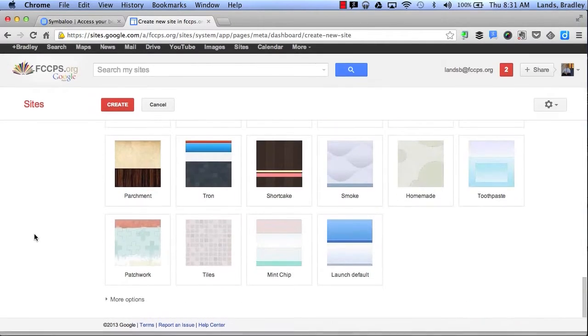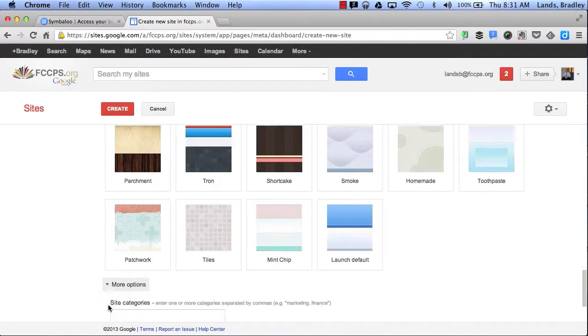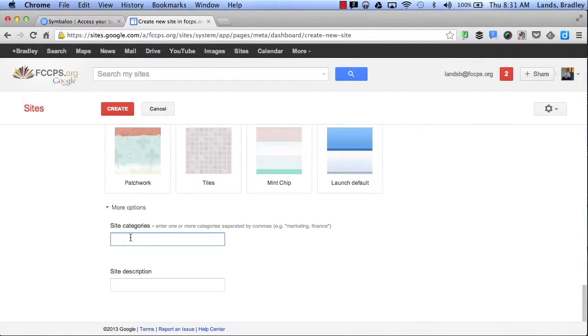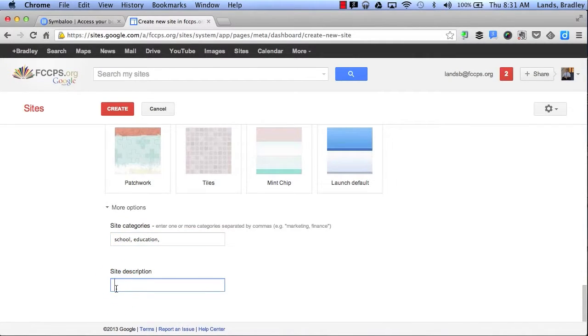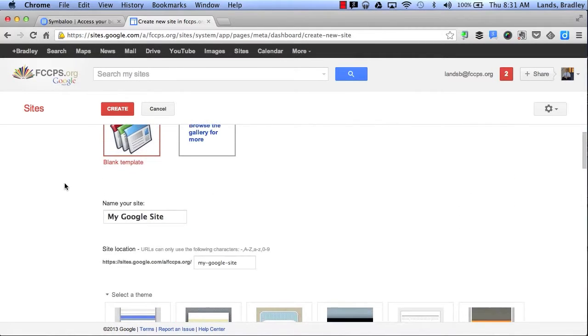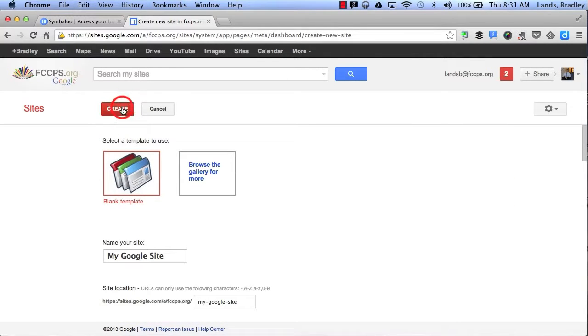Then if I scroll down, I can choose even more options by adding some categories such as school, education, and so on. I can even give a site description here. When I'm finished, I can simply scroll back up and click Create. This is creating my site. Now, once my site has been created, I have a few options that will allow me to customize my site.